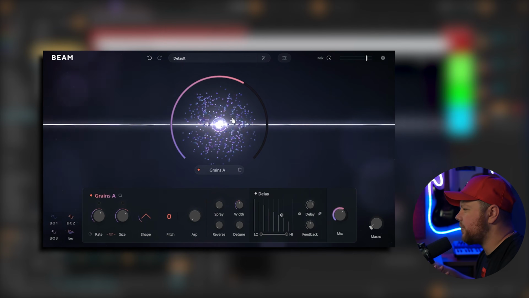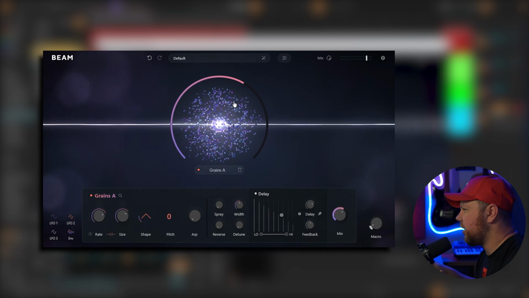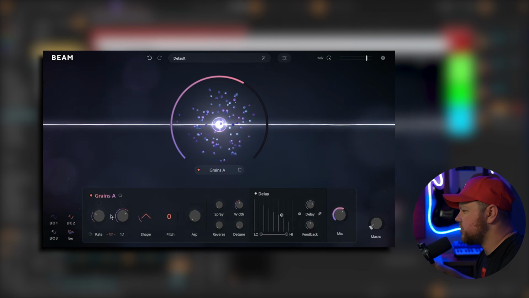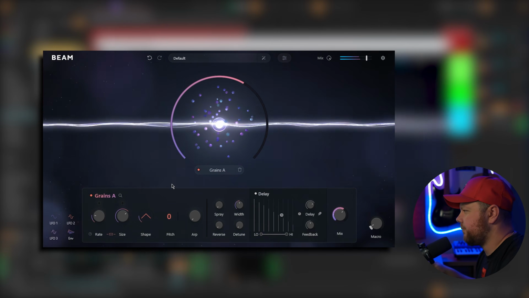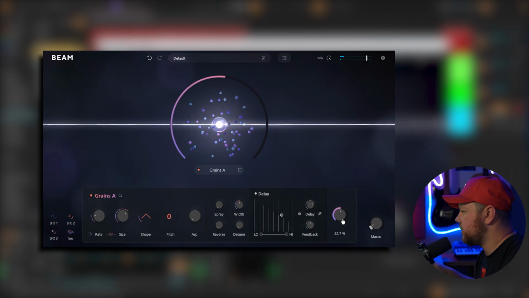As you can see with the visual representation, as you turn the rate up, you get a lot more of the grains. As you bring it down, it shows you that it's kind of less. So for this one, I'm probably going to go around about here. Bring the mix down a little bit.